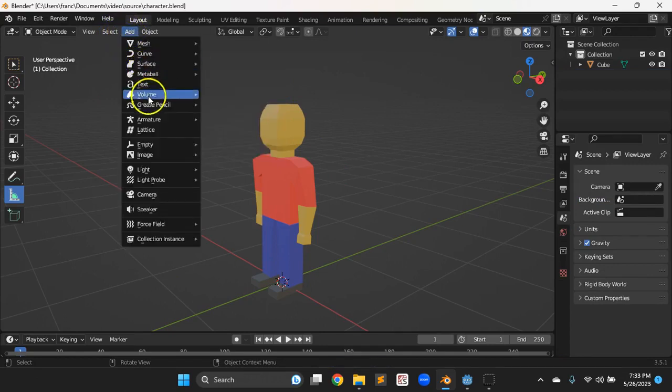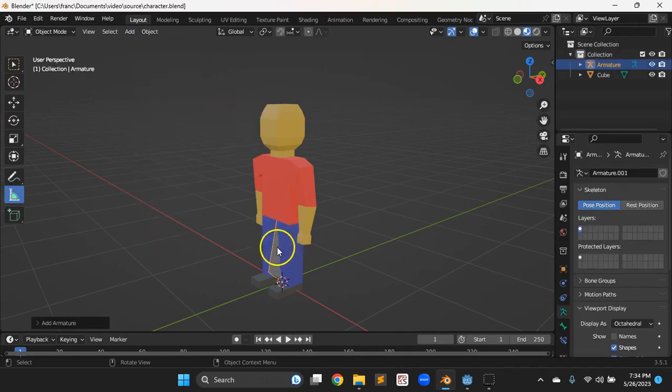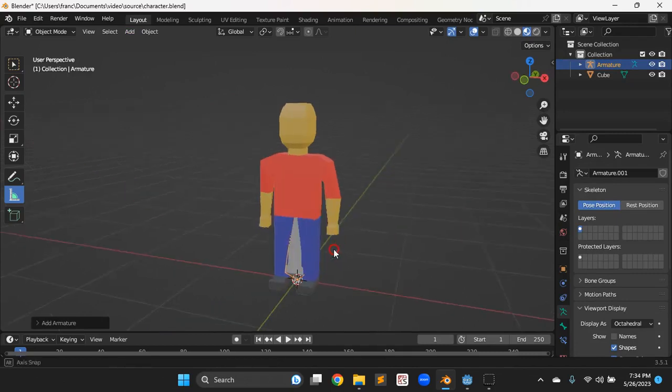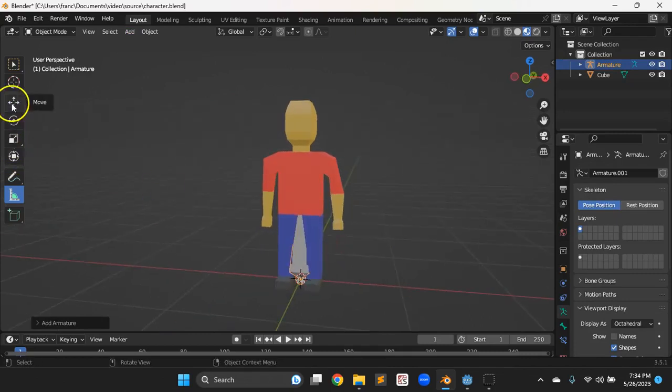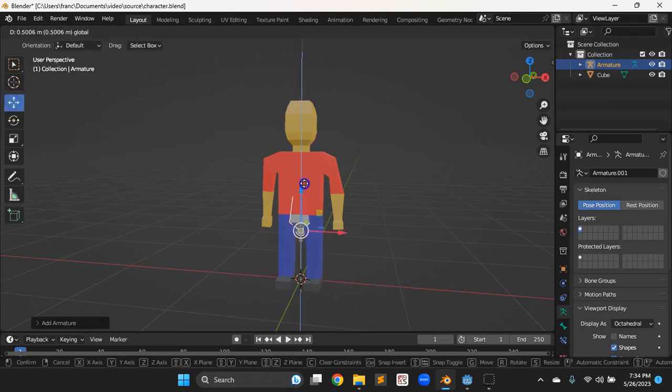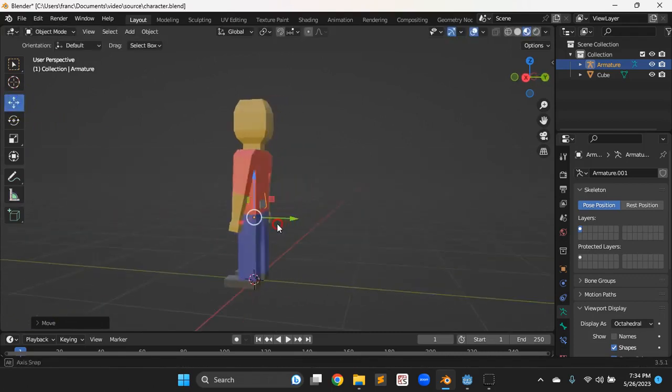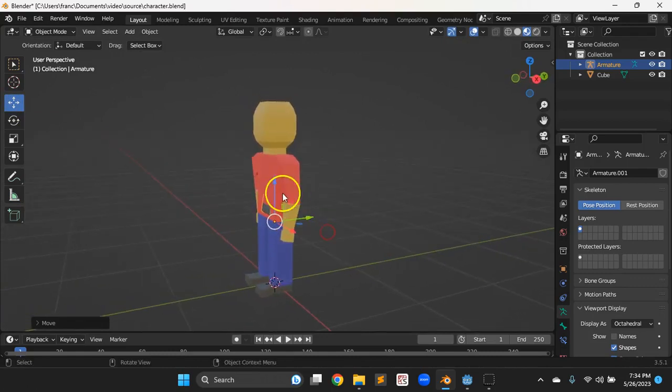But if we go to the add menu and add an armature, we can add a single bone. And you want to add just one bone, and then we will make the entire skeleton by extending that one bone. So I move it up kind of where like the backbone would be, but it's hard to see here. So we want to be able to see that.